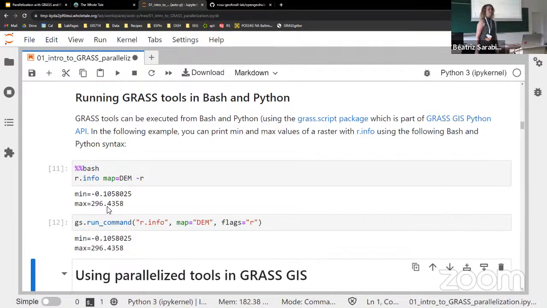Yeah. So whether we use the Python API or the command line, the output is the same with r.info.